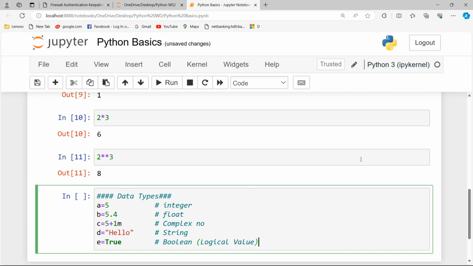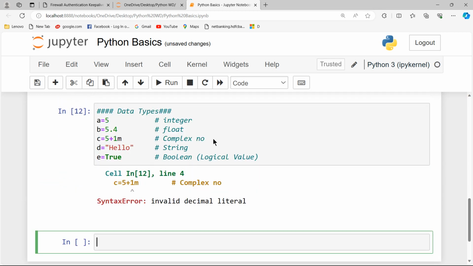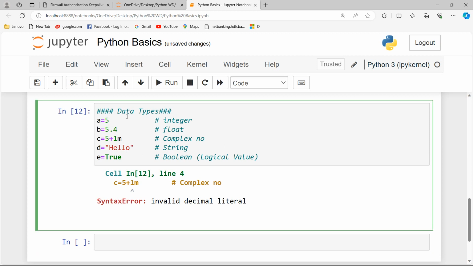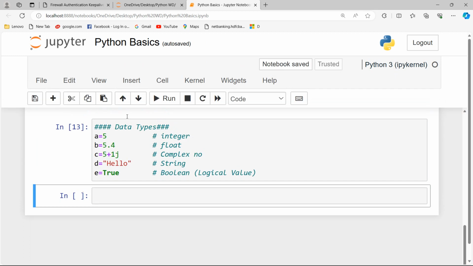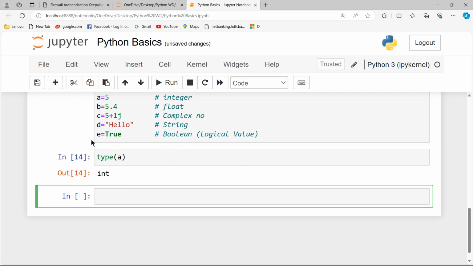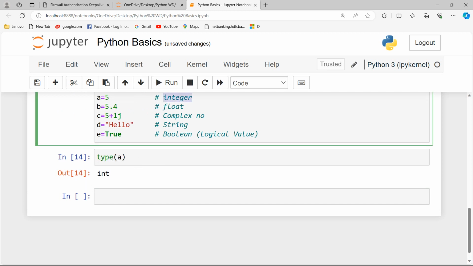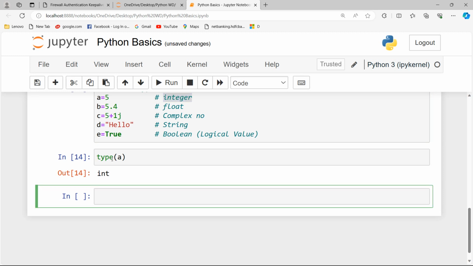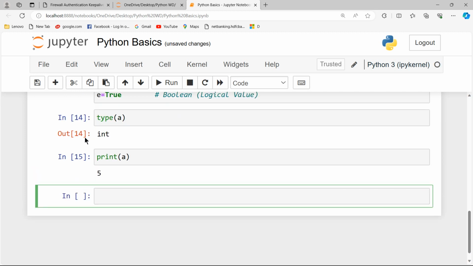Okay, so if I want to check, just a minute, I did some mistake, I think. Okay, no issue. So if I want to check the data type of any variable, let us suppose I want to check the data type of A, what I'll type is type within brackets A. It will show you the data type of the variable A. If I run this, you will see it is integer, as we have discussed already. And if you want to print the value in this variable, you can use a very small function, print A. It will give you the value it holds.